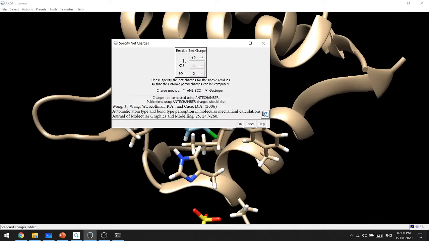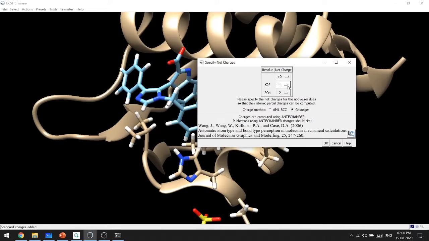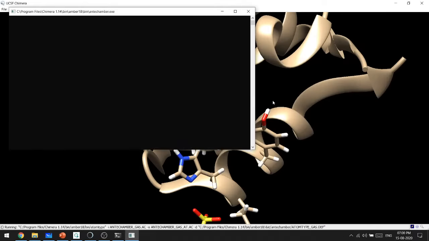So the currently newly added ligand that we had has a zero charge. The ligand which is here, this blue one, has -1, and the sulfate ion which is there has a -2 charge. You can delete the sulfate ion also. I've just kept it anyways, but you can delete that and just say okay.